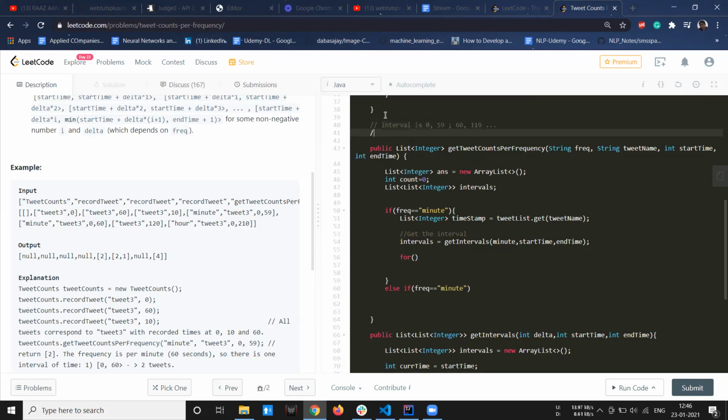And our hash map is like this. We have this one, and for the timestamp we have 0, 10, 60. Okay. So for I get this timestamp. Step.